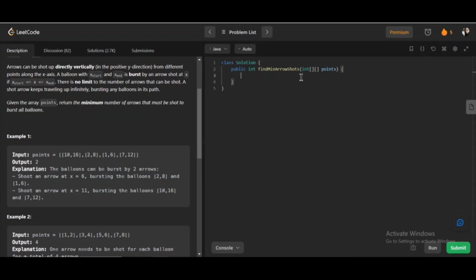At first I will take a count variable to store the count of arrows and initialize it to 0. Then we will sort the arrays using the Arrays.sort method and put the points array inside it, and we will sort this array on the basis of the second column. So we will sort this array in ascending order on the basis of the second column of each row. Okay, so for that, a comma b.